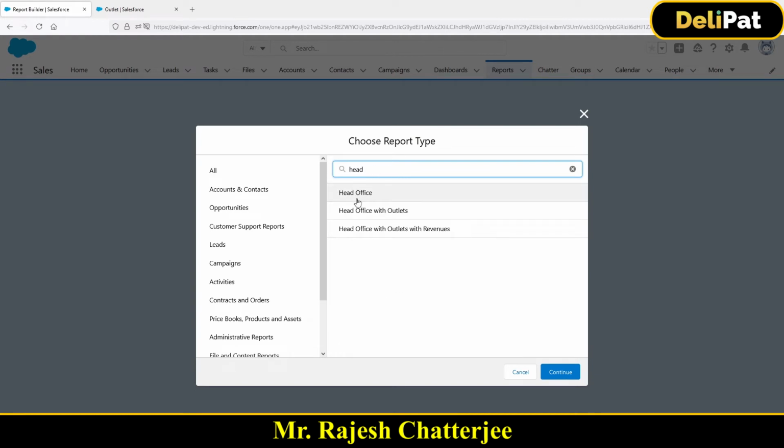You see this head office is coming, and head office with outlet is also coming, and head office with outlet with revenue is also coming. Why? Because head office was the parent, outlet was the child of head office, and revenues was the child of outlet. I didn't create the report type. It automatically got created because there was a relationship between head office and outlet and revenues. So Salesforce will automatically create the report type.